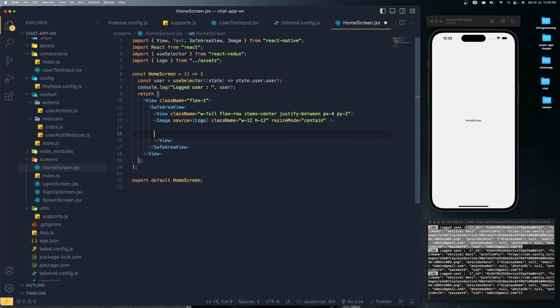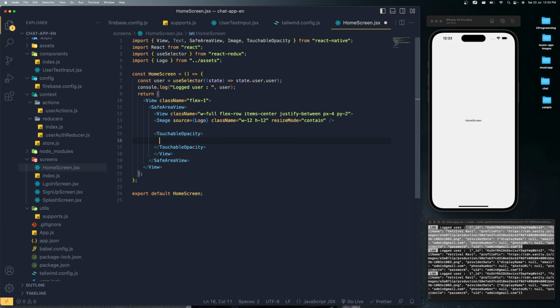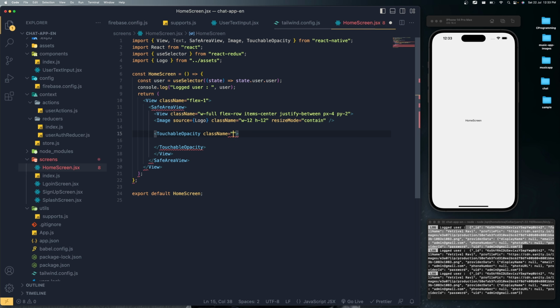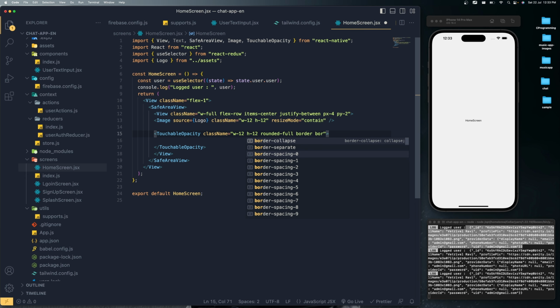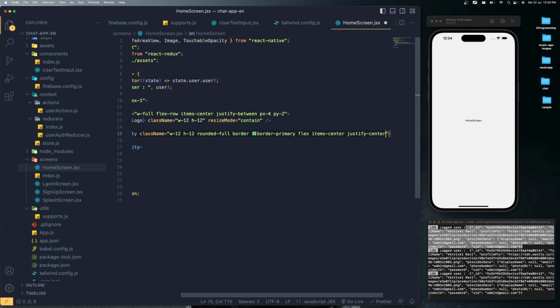So I'm going to bring this touchable opacity, because whenever you tap that profile, that will take the user to the profile view. Here, the class name is equal to, so this is going to be a fixed width and height, so that is going to be w-h12 and rounded-full, and border, bg primary color, border primary color, and of course everything inside it is going to be in the center location. So flex items-center and justify-center.